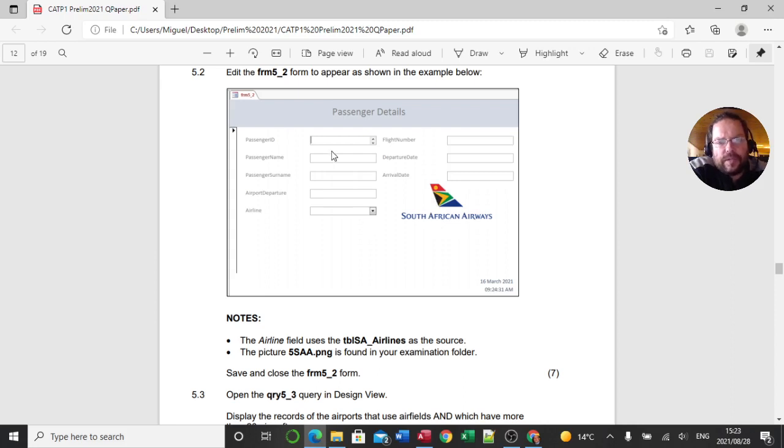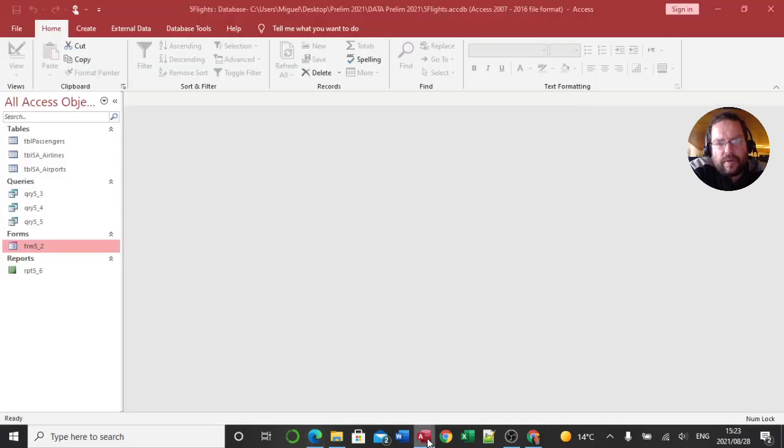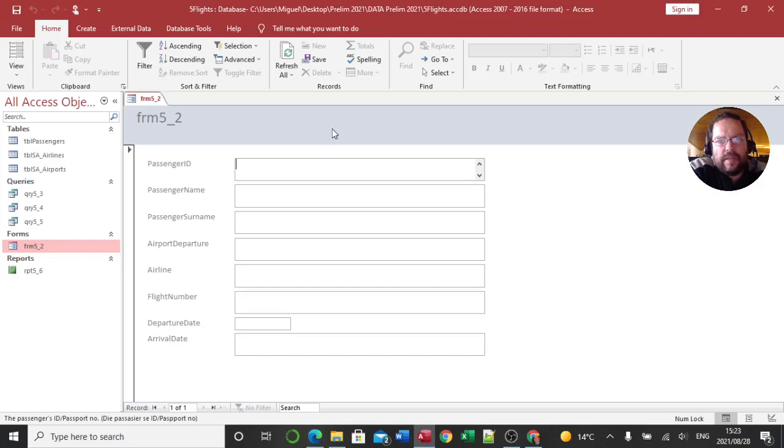Alright, so the best way to do this is always to start at the top, see what the top has, and then compare. It's almost like we're going to find the difference in two images, and try and see what the differences are and correct the ones in our application to look like this example. So let's get started with going into the form, double clicking on it, and there we go.